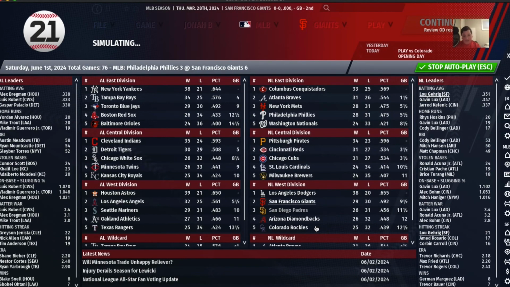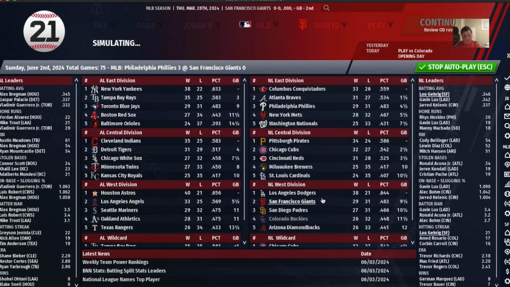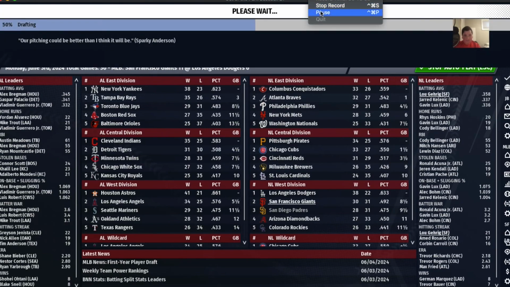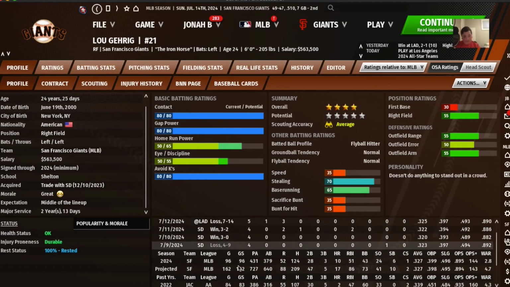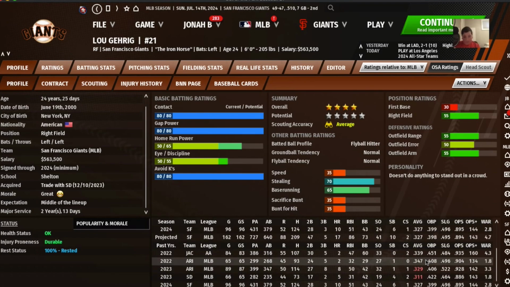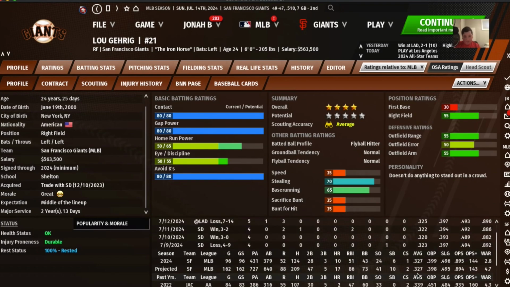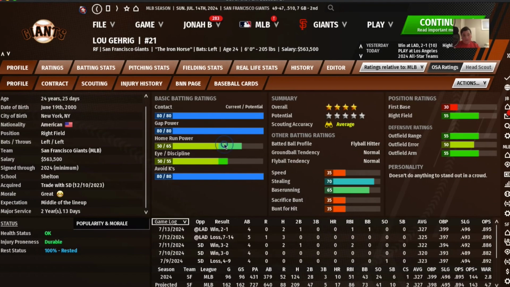Something I find kind of funny, he played for 3 teams in the NL West. Just wanted to point that out. That's kind of cool. So it's the All-Star break, and Gehrig's projected to play 162 games, getting a 4.7 WAR. It's not as good as last year, but he's playing a full season for one team. His home run power went up, his eye went up, and let's just hope he reaches his potential for the end of the season.